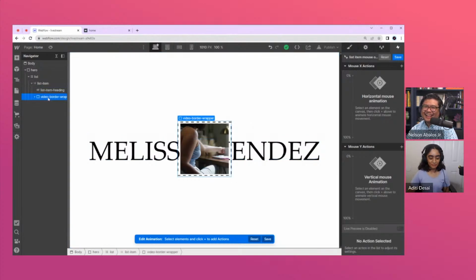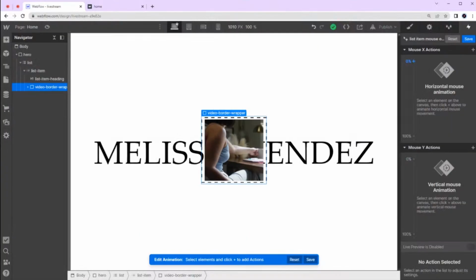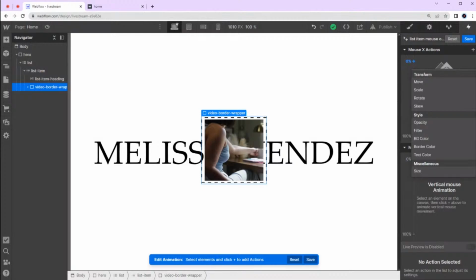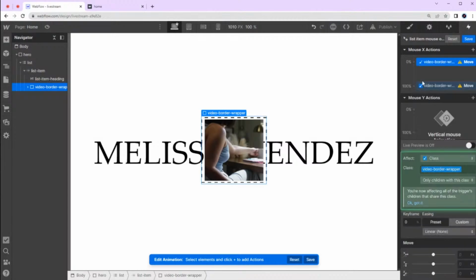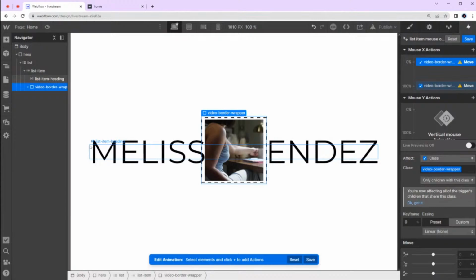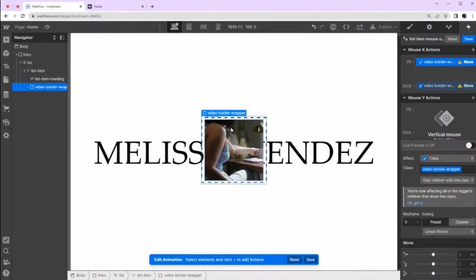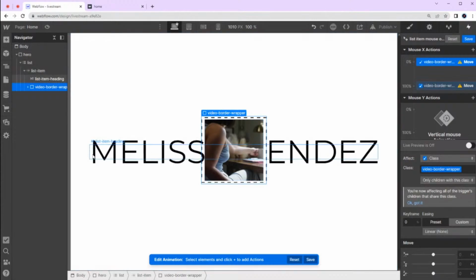You did a better job than I did. It's okay. So I'm just going to grab the video border. Once I show what we're doing, it'll make more sense. Again, really simple. What I want is, if I hover all the way to the end here, I want the video border wrapper to also move almost all the way to the end there.